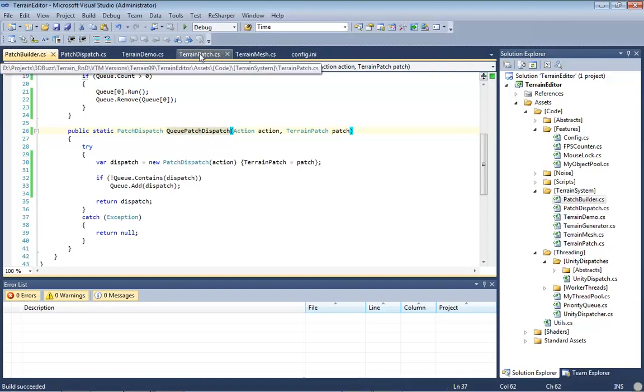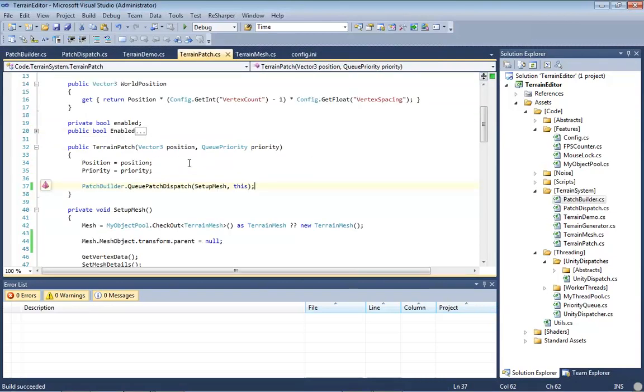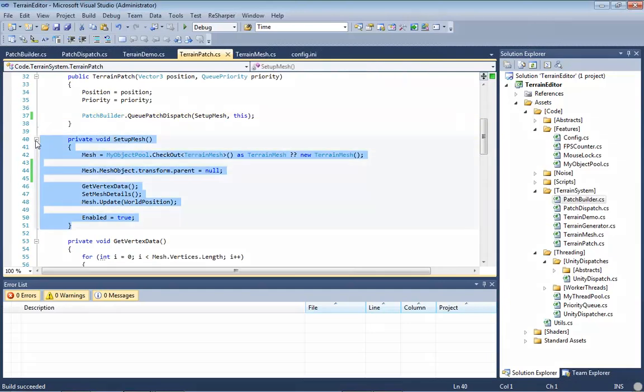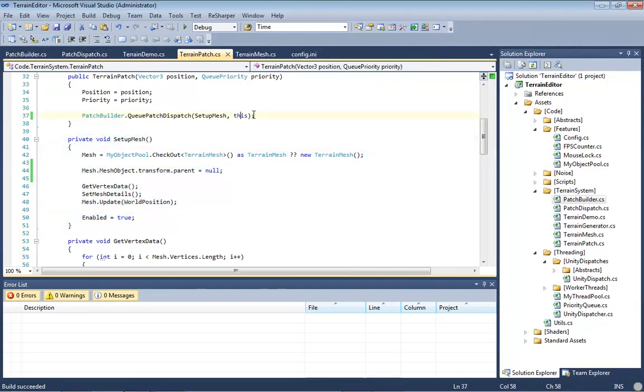So now go back to train patch, make sure all my errors are gone. So basically all we're doing, we're just queuing up a patch. We're saying that the action that we wanted to do is going to be this setup method. So we're just passing this functionality in, and then we're telling it that this patch is the one that it needs to reference when we do any of those checks for distance and relation to the camera angle.